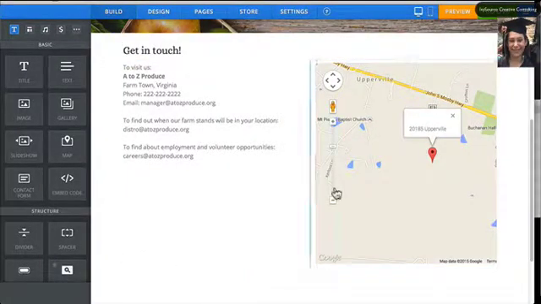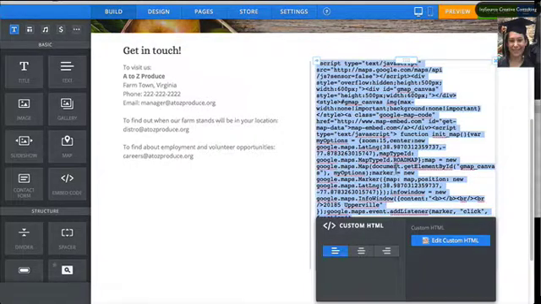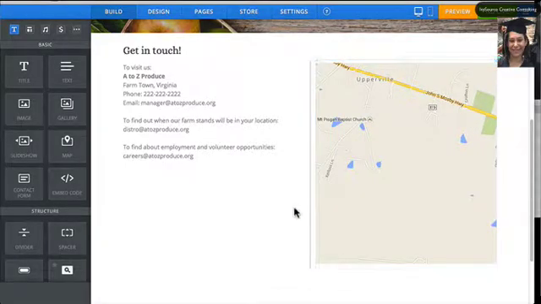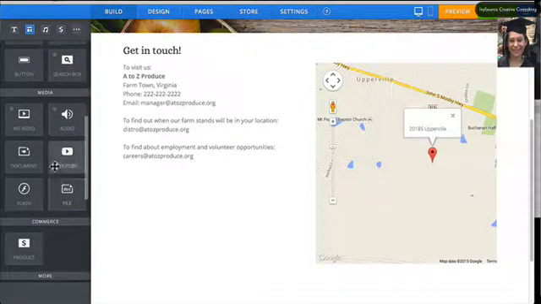So now it's loaded up. You can see that map is working fine, and so you can embed almost any kind of HTML. You can embed PayPal buttons, maps, widgets from other sites, music playing sites, almost anything you can think of. So this is a really useful option. And you can also embed YouTube videos.